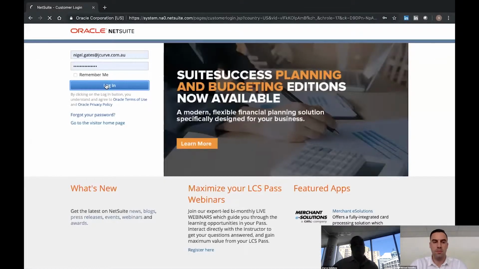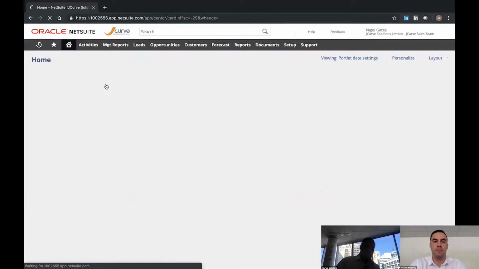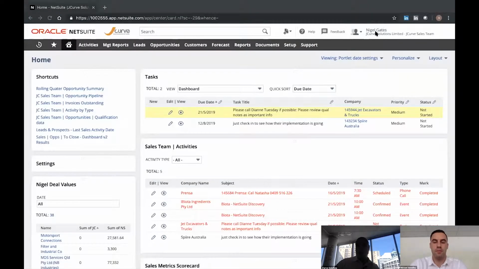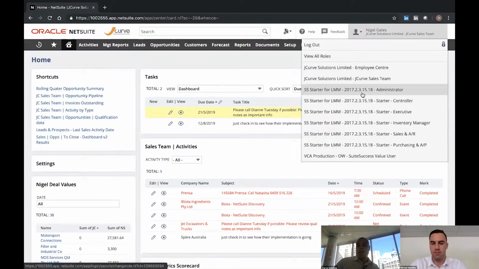When I log into the system, which I'm doing now, you will notice that it is a role-based solution. So I've got all my roles over here. Now, generally, don't get confused by the amount of roles here. You'll only see one, possibly two roles if you're administrator, but those roles are just about permissions and allow people to see what they need to see or restrict people from using certain features of the solution.